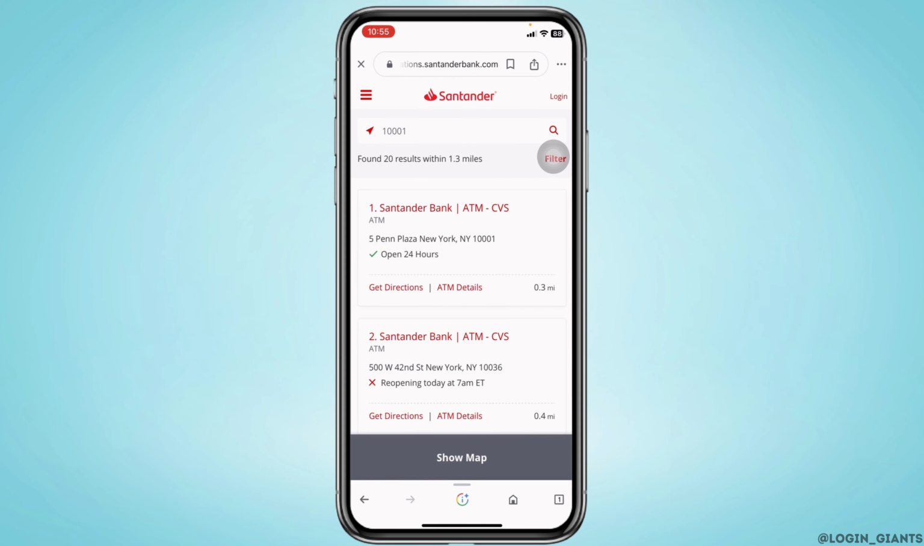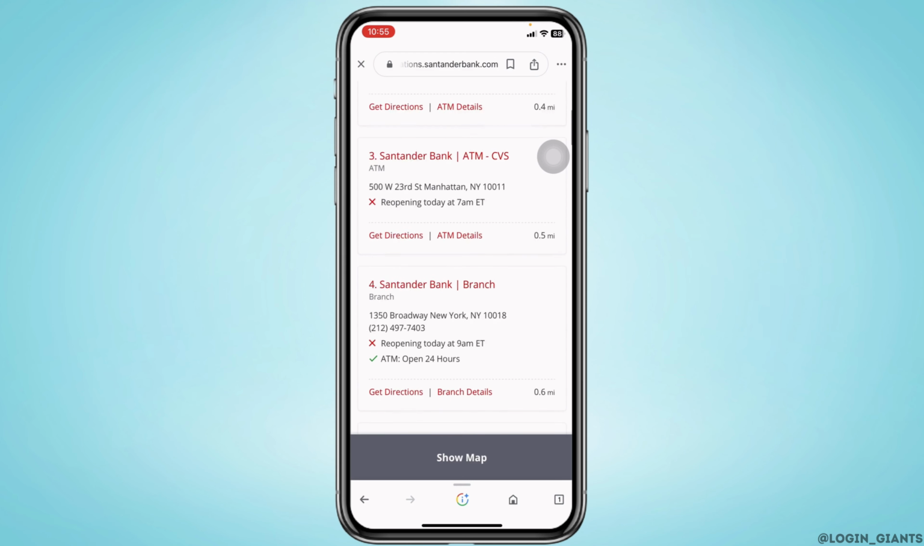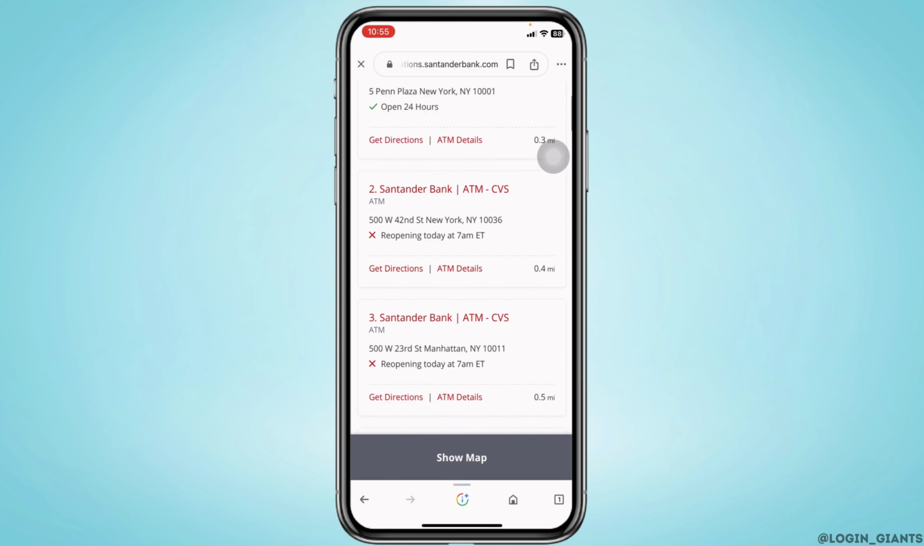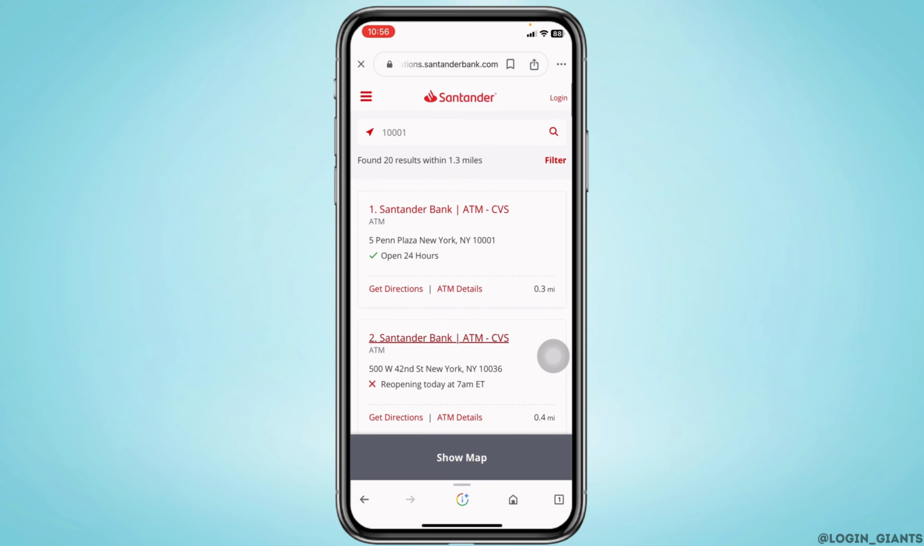After you type in, within a few seconds you're gonna find lots of options. You can see that. These are the branches and ATMs of Santander Bank near me. If you want to get directions, you can tap on this option of Get Directions. Likewise, if you want details about the ATM, you can click on this option. Also, you are able to click on this option of Show Map that will open up the map and show you the direction. So this was a really simple and quick process.